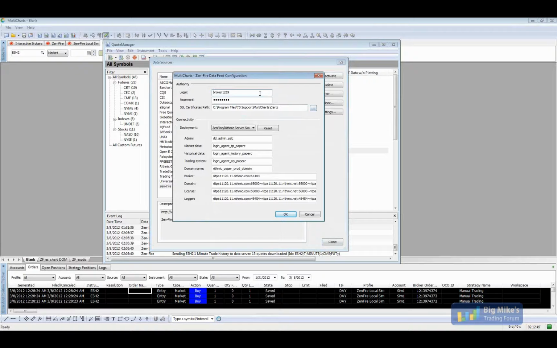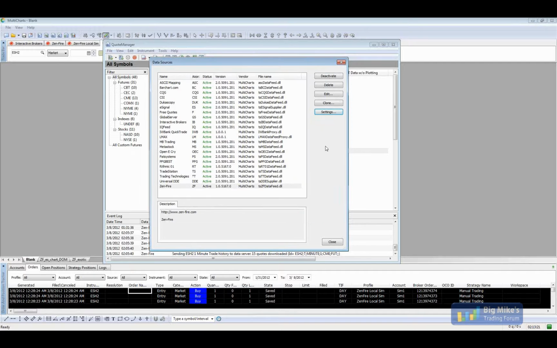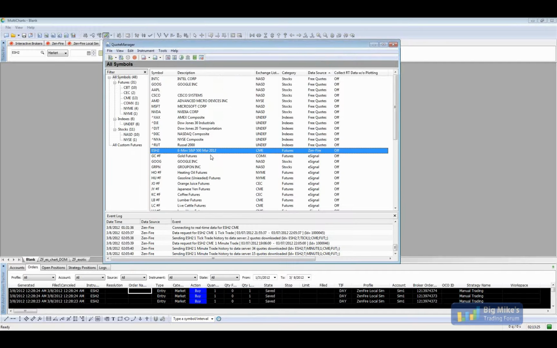And I have entered my login and password here. That's all you need to enter. Everything else is preset. An important thing to note here is this connection. If you're using a server SIM, so if you got a SIM account from them, make sure it's server SIM. If you got a live account, you have to choose ZenFire, and you see the connection settings change. They're pre-filled. If something does change, you can change it manually, but you don't touch anything. So if your feed is SIM, then choose SIM. Fill it out, click OK, and we are good to go.